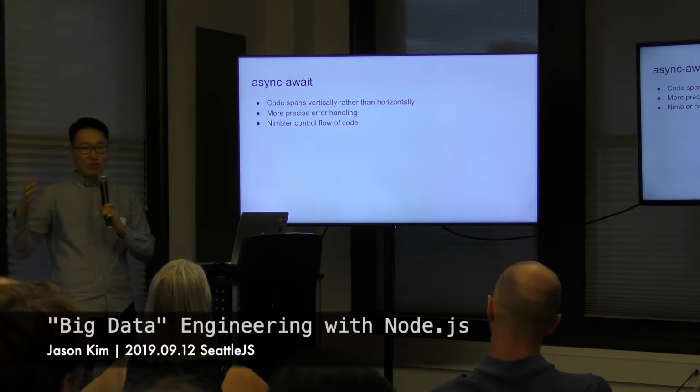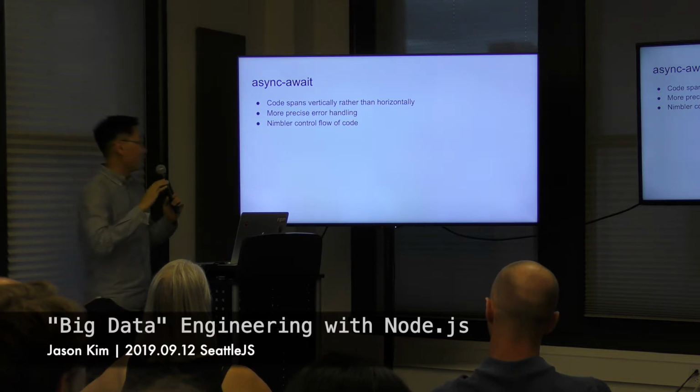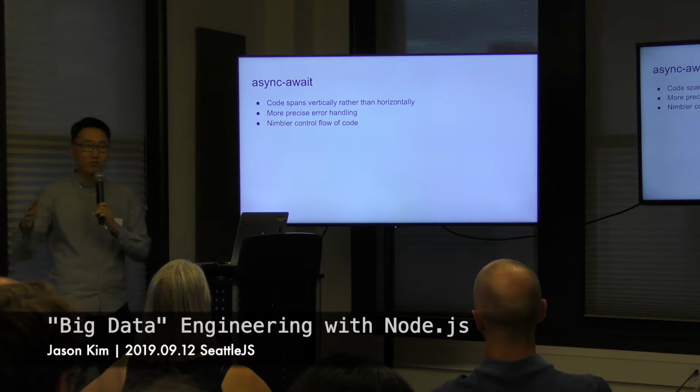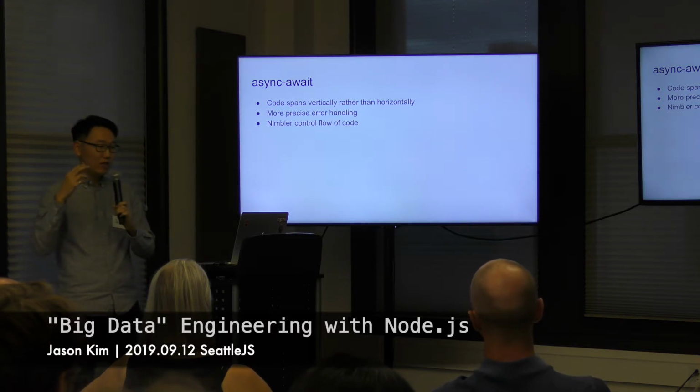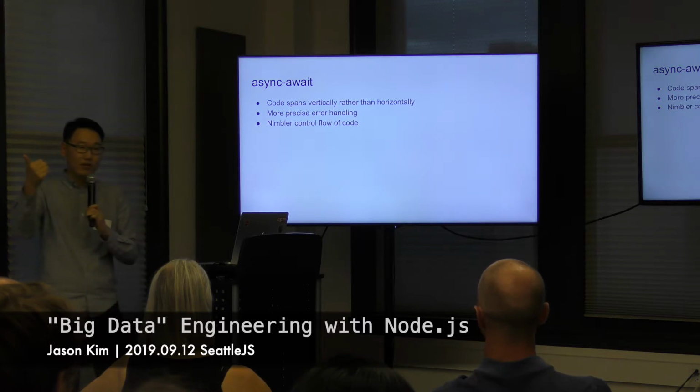You cannot do this in a synchronous manner, right? You'll be blocking the process and it won't work. So for that reason, you have to do asynchronous programming. We know of two ways other than async await. We know callbacks, we know promise chains.